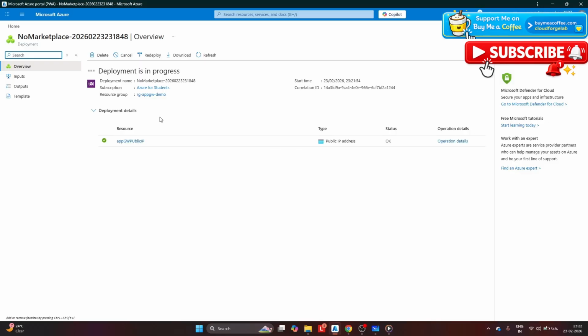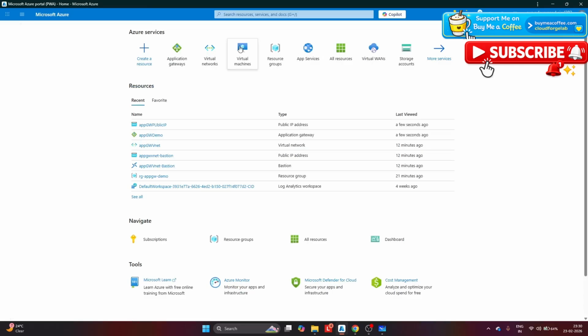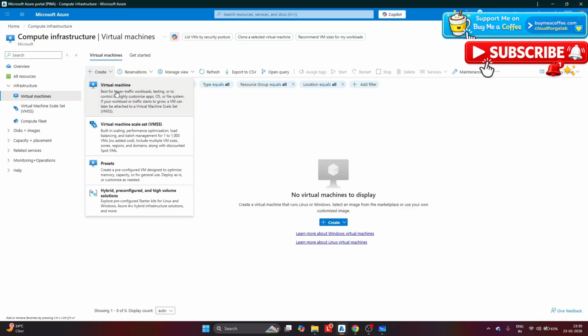So what I'll do is, once this application gateway is deployed, I will create the virtual machine which will be part of the backend pool. Okay. So the application gateway resource is now deployed. What I will do next is we'll create the virtual machines. Okay. So let's go and create a virtual machine.